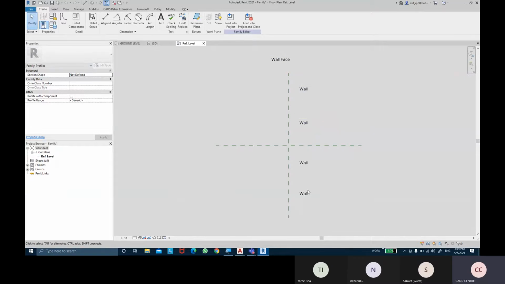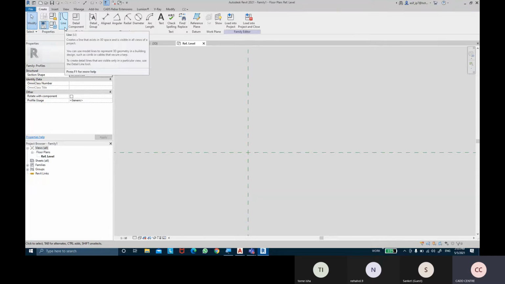Now it shows me something over here. These dash lines indicate my reference plane. Assume that this is your wall face, and these are wall sections. So I might create my reveal profile somewhere over here, not at the intersection, but on this positive coordinate. I'm going to take the create option, and from create I'm going to take the line command. The shortcut key for line is LI.